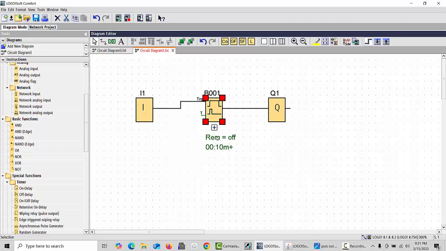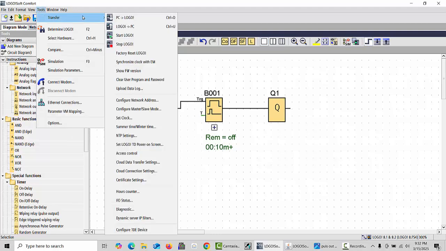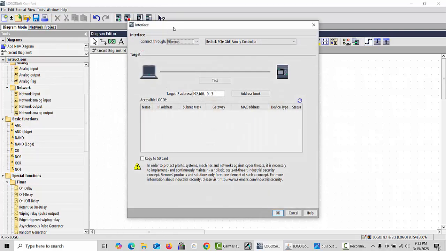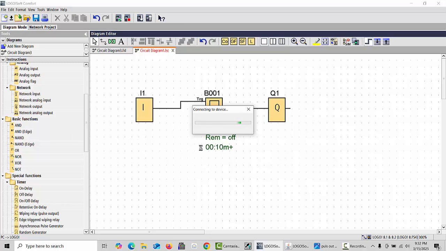And also, in between, whatever time duration we give to this command, after that it will be off. Otherwise, during the operation, if you release the button, it will be off. So this program we will download to the PLC. From the tools you can transfer PC to LOGO. Just click on PC to LOGO. There are three methods to download the program: from here, and also Ctrl plus D. Click OK, and your program will immediately start downloading.